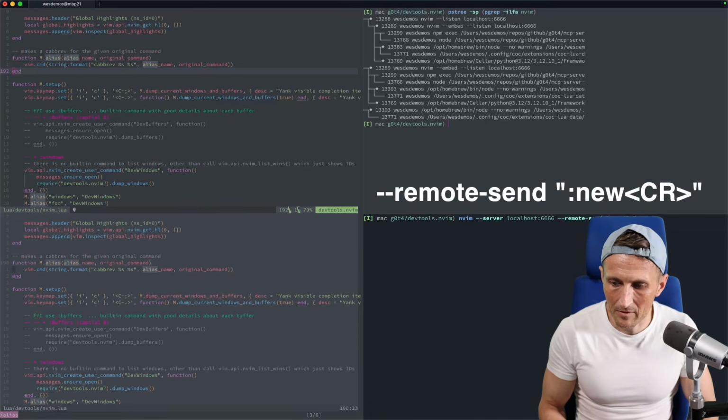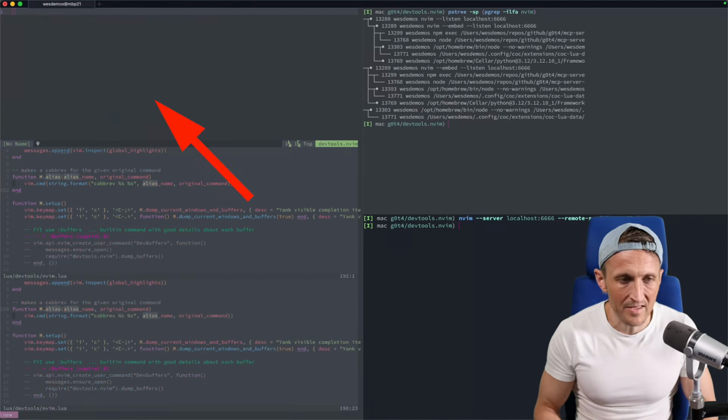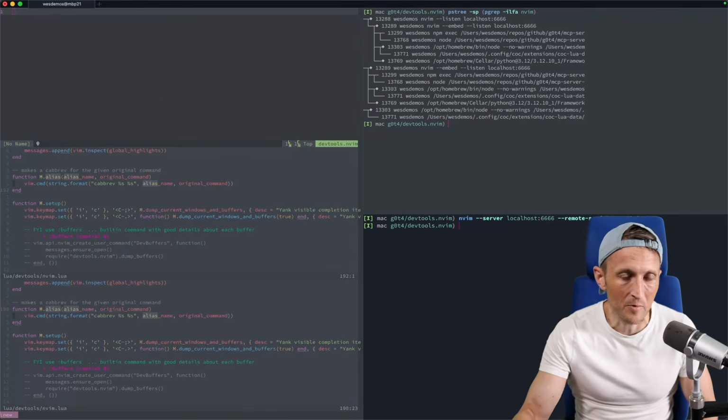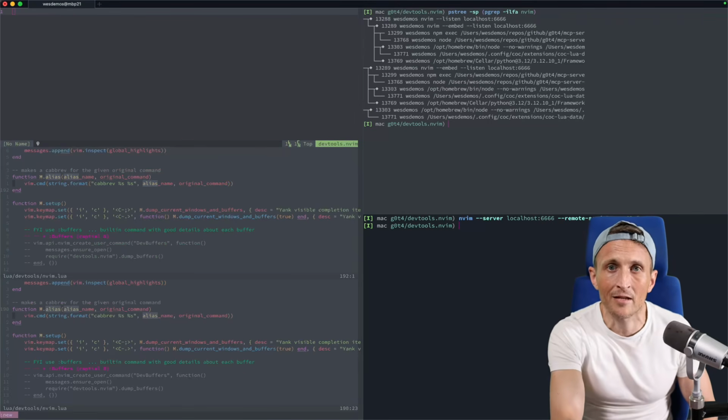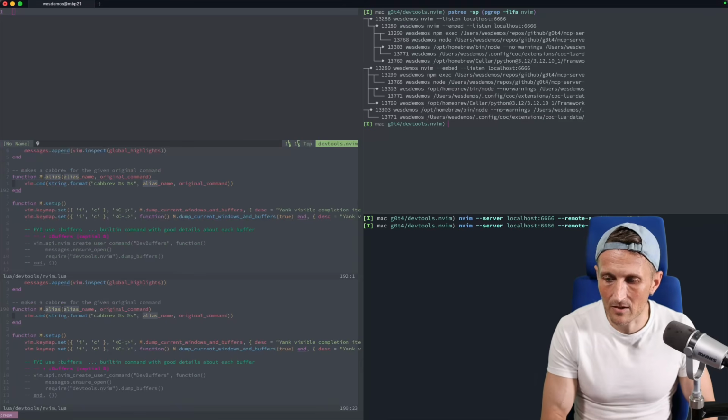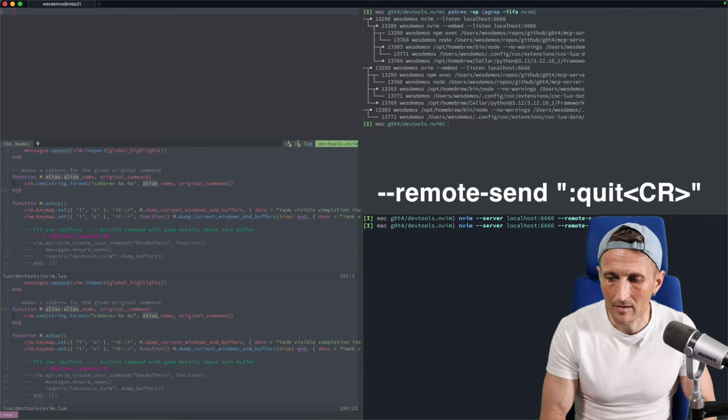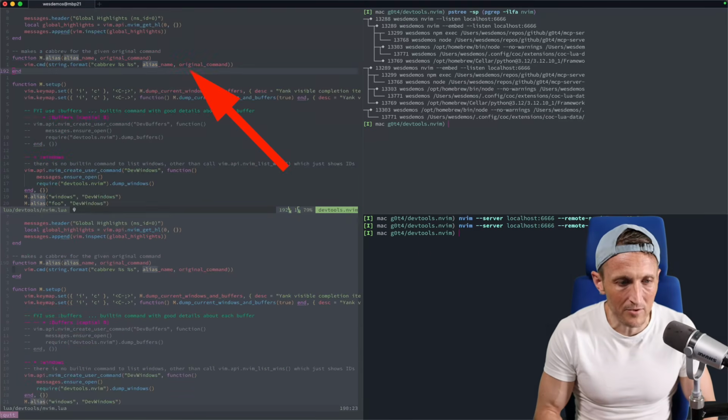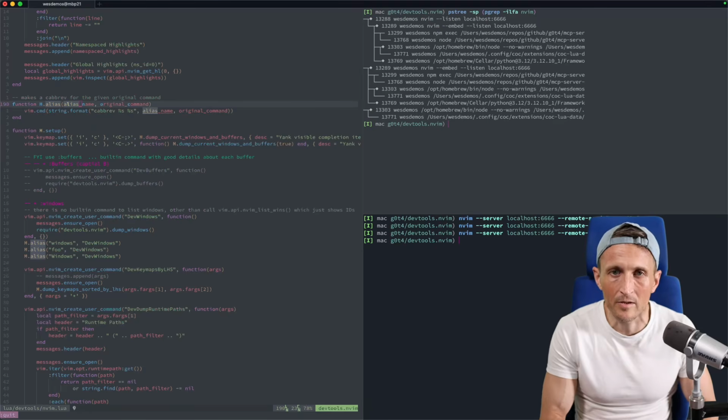So now maybe I want to run the new command here. You can see that splits out a new window. So it's basically typing whatever I put in here as the remote command, just as if I had gone over to the client and done that exact same thing. So I could then send the quit command. That would close out one of those buffers. Do that again here and close out the other one.